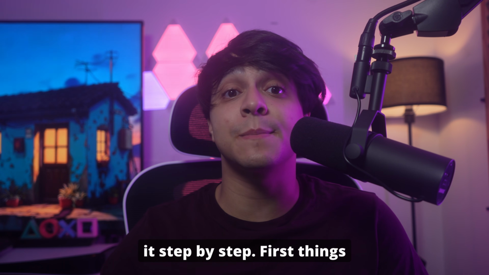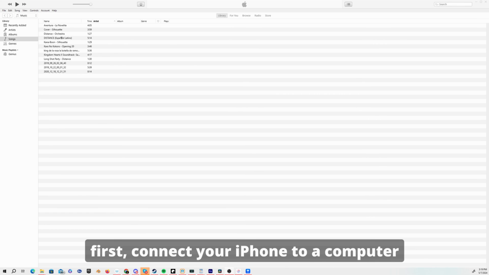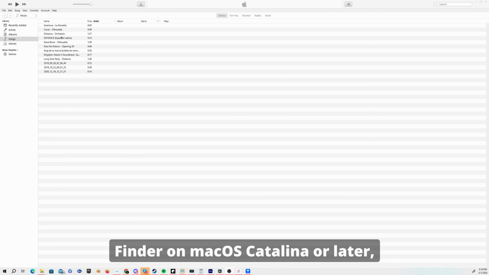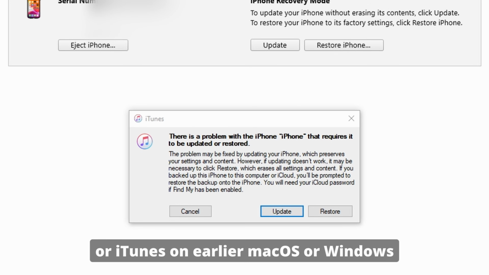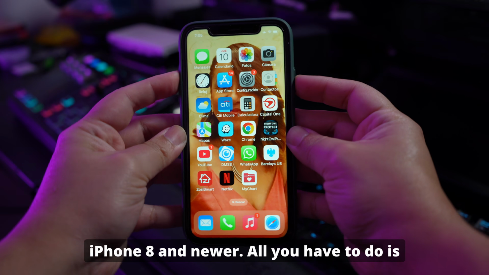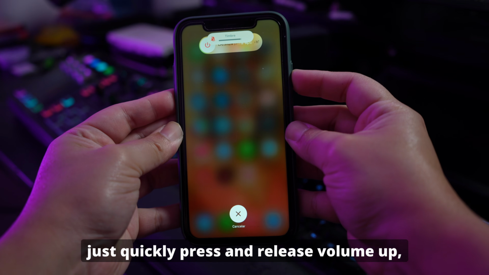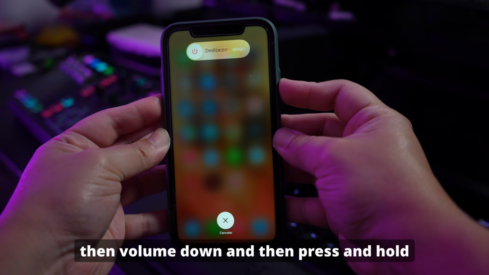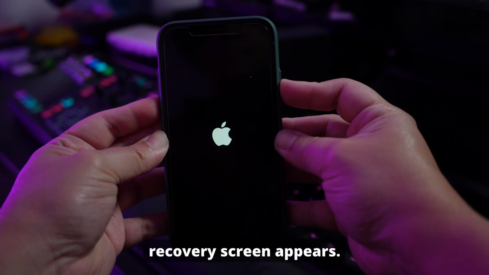Here's how to do it step by step. First things first, connect your iPhone to a computer using a USB cable. Open Finder on macOS Catalina or later, or iTunes on earlier macOS or Windows versions. Then just put your iPhone into recovery mode. iPhone 8 and newer, all you have to do is just quickly press and release volume up, then volume down, and then press and hold the side button until the recovery screen appears.